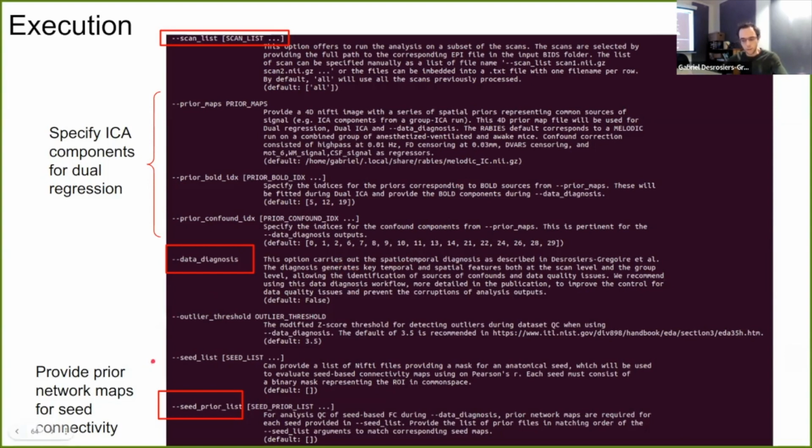And then another, I guess, more important input to consider if you're doing seed-based connectivity analysis is this seed prior list parameter, where similarly to how you need to provide prior network maps with ICA, you need to do the same for your seed-based connectivity map. So for instance, this will just be a NIfTI file that should be a network map. They could be derived, for instance, from an average across a data set that has decent quality. Essentially, you just want to provide a NIfTI file that's representative of the network you're trying to image.